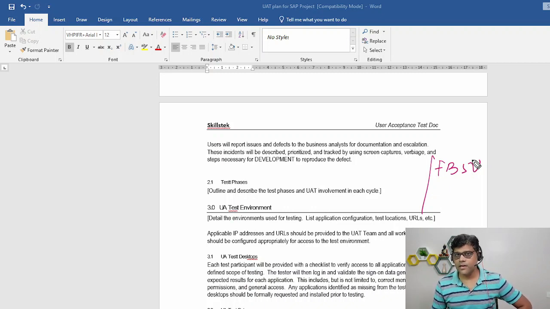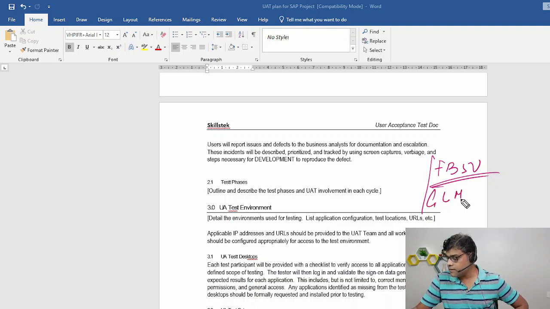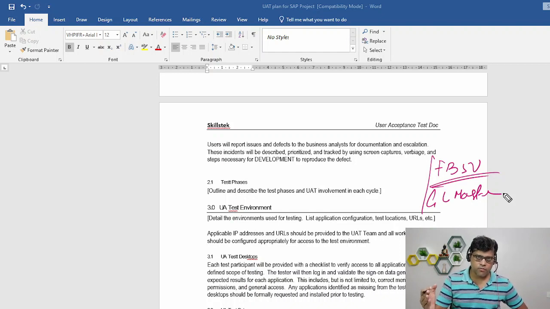But if it is a cloud system, that means we are going to use the Fiori application, then this will not be used. Instead of that, we are going to use the Fiori application, maybe the Post Journal Entry app. That particular application information should be there. Then what data we are going to use? Here we are going to use the GL master data, along with its GL number. We are going to use the cost center, and that cost center information should be there. We are going to use the profit center.